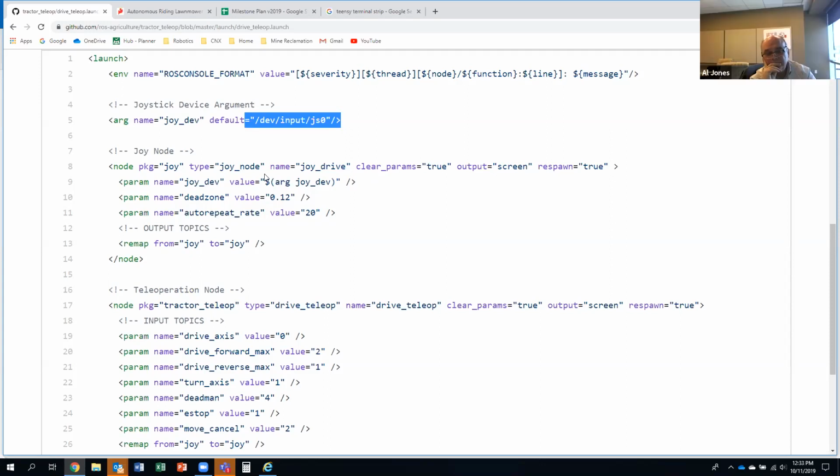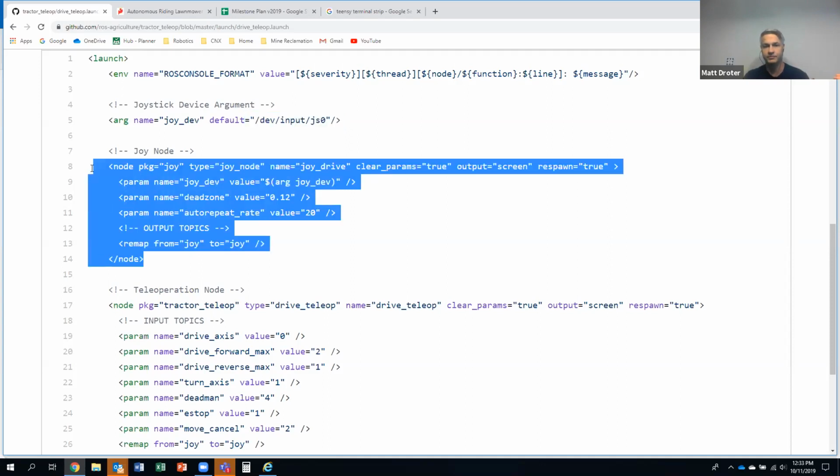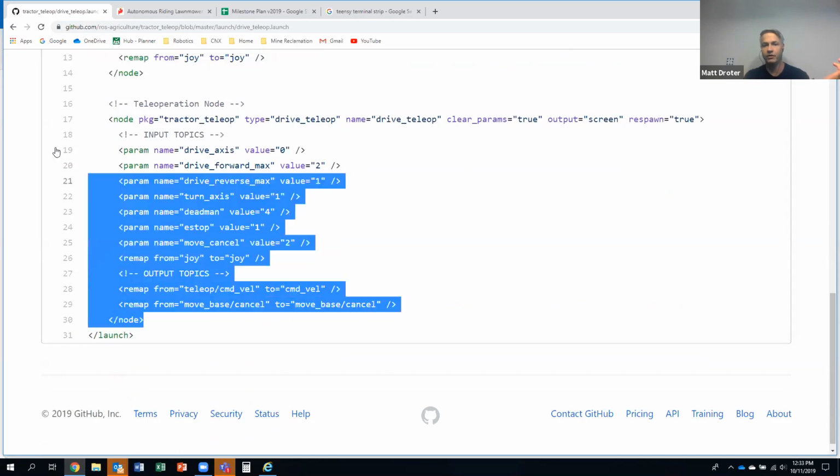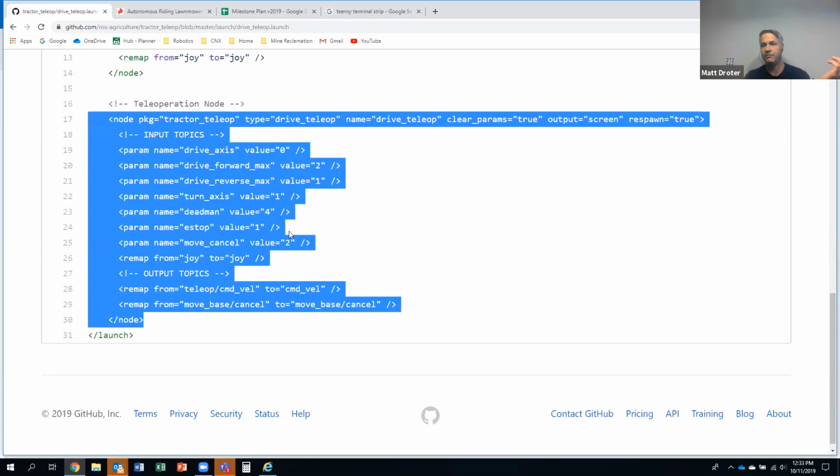And then he's starting up the joystick driver, which will take in your joystick and then publish that to a ROS topic. And then he is starting the teleop drive. The teleop drive will listen to the joy topic, and this is the node where you can set what your axes are on your robot, and what buttons you want linked to different actions. And then you'll notice that this gets published out to teleop command velocity.